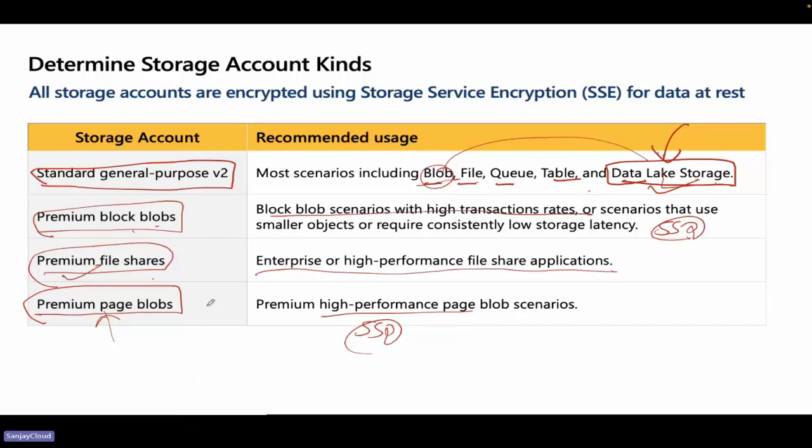So you will get different types of storage kind which you will select based on your requirement. Based on your requirement, you can choose whether you need to use standard or premium block, premium page, or premium file share. It depends on your requirement.